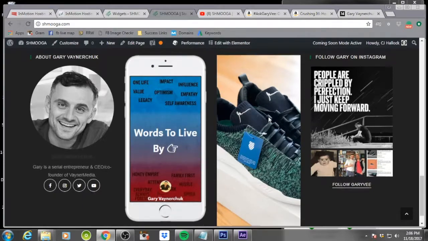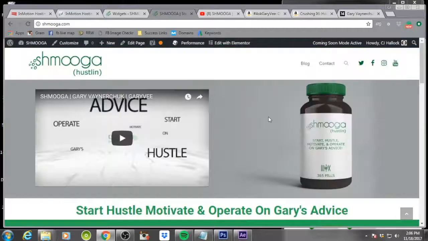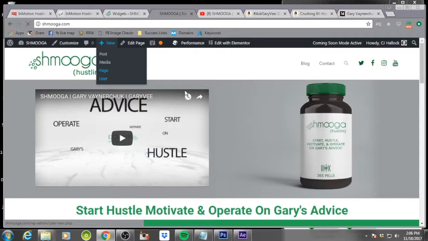and there you have it. Header to footer, we have a website. The only thing you need to do now is to actually create your home button. Create an about page if you want to do that. So I'm going to just go ahead and do new page.